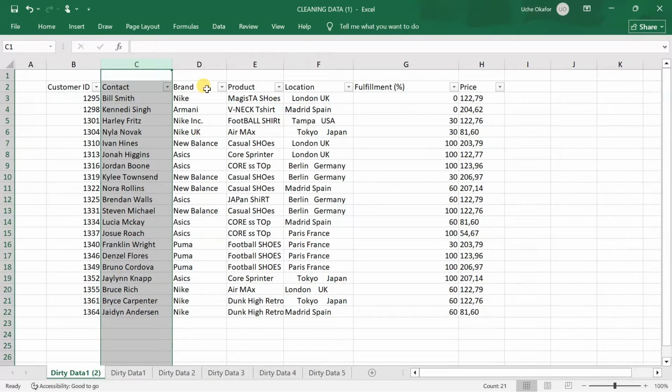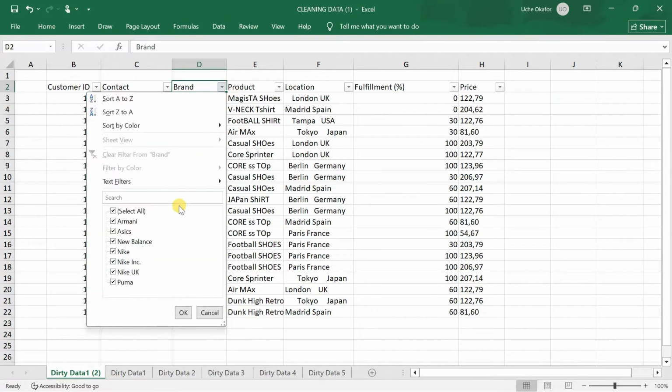Now on to the next column, which is the brand column. What do I want to do here? I'm going to just use my filter button to look into it and see if there's anything I want to replace there. Over here I have Armani, Asics, New Balance, Nike, Nike Inc, Nike UK, and Puma. So I would want to group all the Nikes into one. I just want to have Nike. I don't want to have Nike Inc and Nike UK.